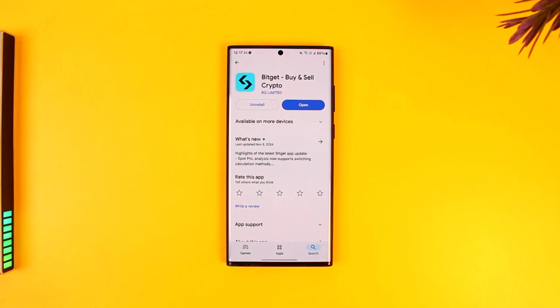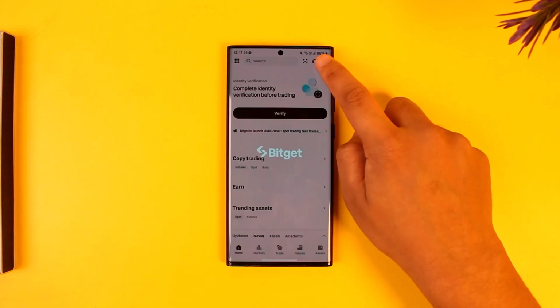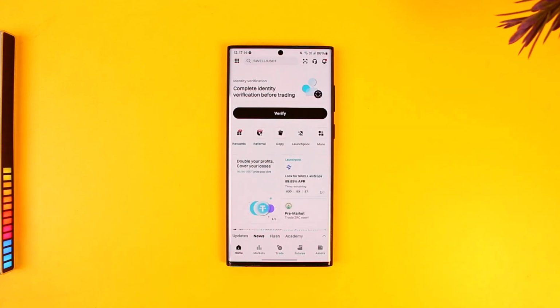All you have to do is first make sure to launch the Bitget application, and once you launch the Bitget app, you can see this type of interface right here. If I'm logged in and I decide that I would like to delete or close my account for good because I'm done with the app, it's quite simple to do that actually.